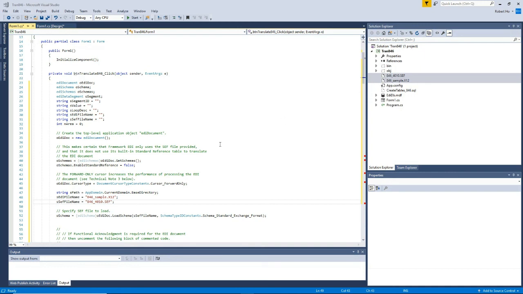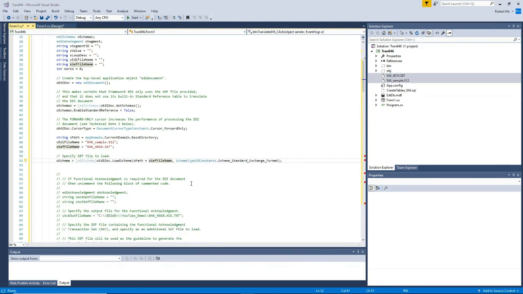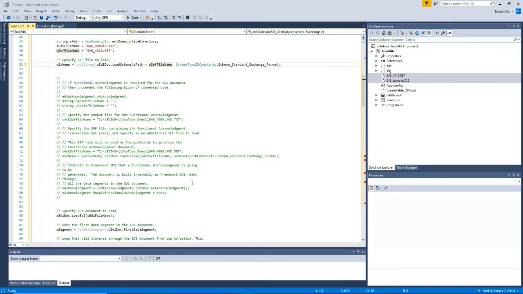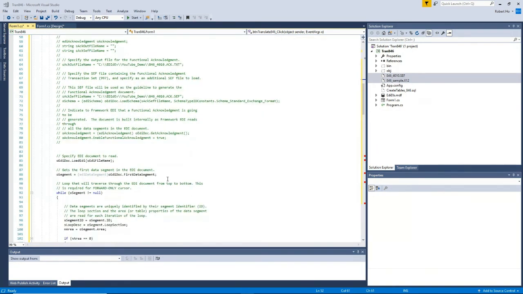Okay, so moving on. This is where the SEF file gets loaded, but I have to add the application path here. This is where the EDI file gets loaded. So I'm going to do the same thing here where I include the path.